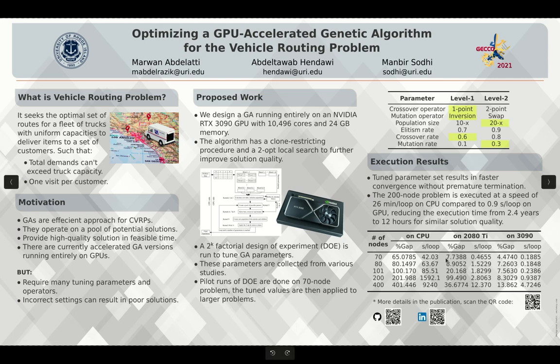It can be seen from the table that the 3090 GPU has better performance in both percentage gap and execution speed, while the CPU spends 20 minutes per loop for the 200 node problem. The 3090 GPU takes only 0.9 seconds. This reduces the solution time from 2.4 years to 12 hours for similar solution quality.